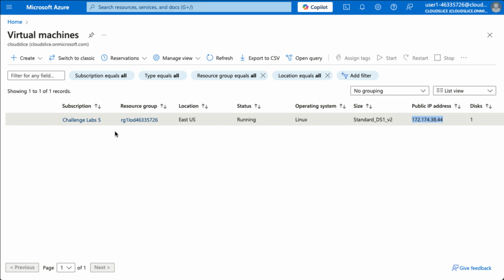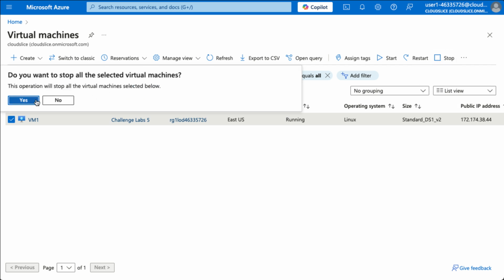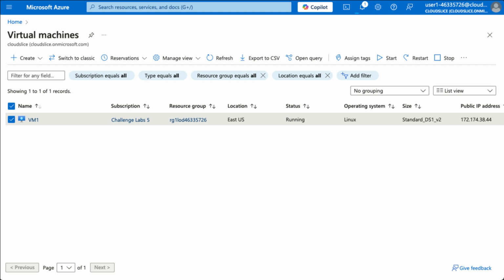Okay, so to be able to take a snapshot, what we need to do first is stop the instance. So we select it, and then we click on stop. All right, that seems to be done now. So if we refresh this view, then we can see that the status is stopped.